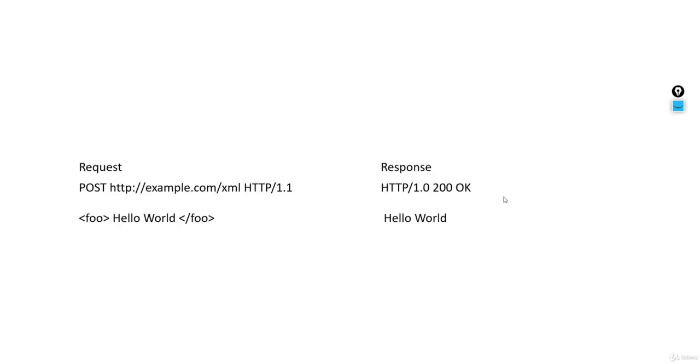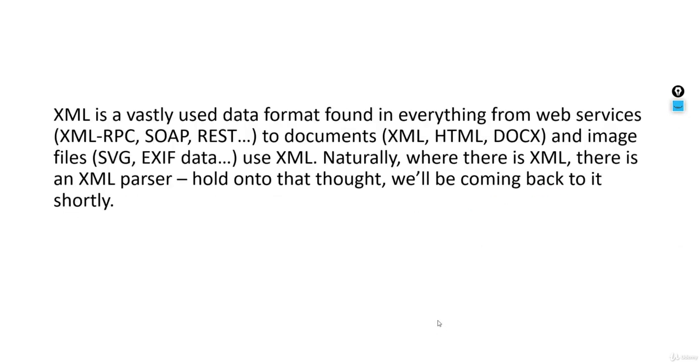So let's see what XML is. XML is a vastly used data format, found in everything, from web services, which can be SOAP or REST services, to documents and image files. XML is a format where you store data, and its use ranges from different web services to documents to basically all image files.